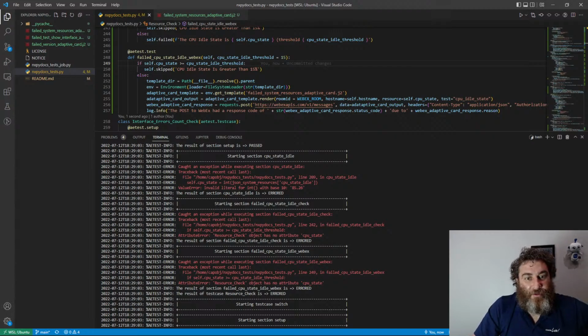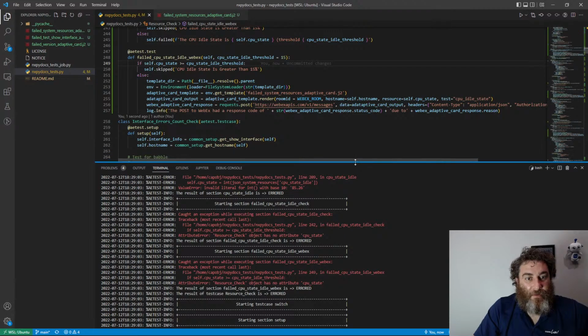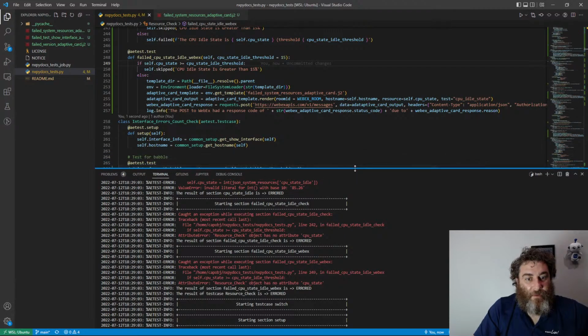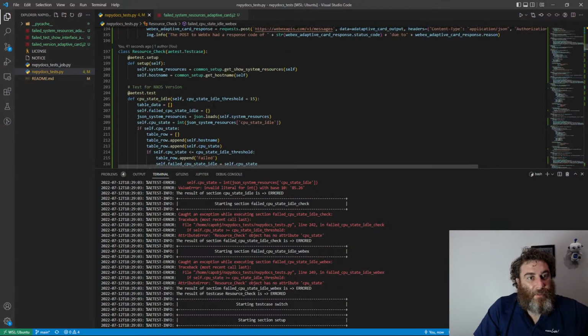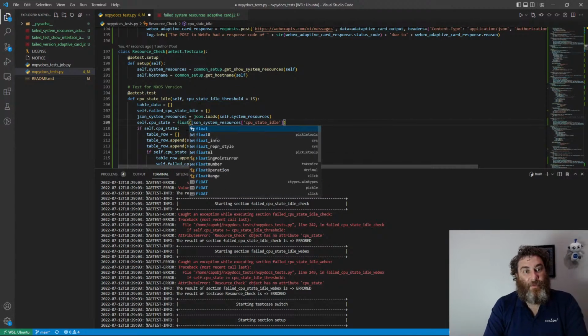Invalid literal for integer with a base 10. Oh, it can't be an integer. It has to be a float. So here, instead of an integer, that needs to be a float.